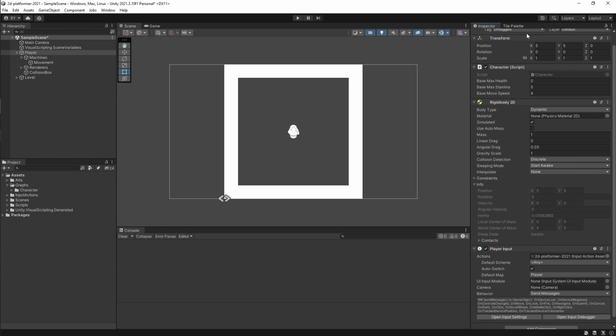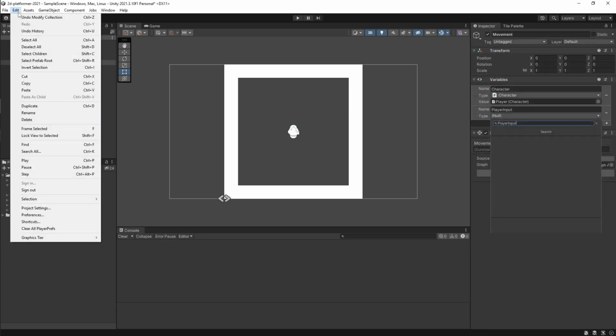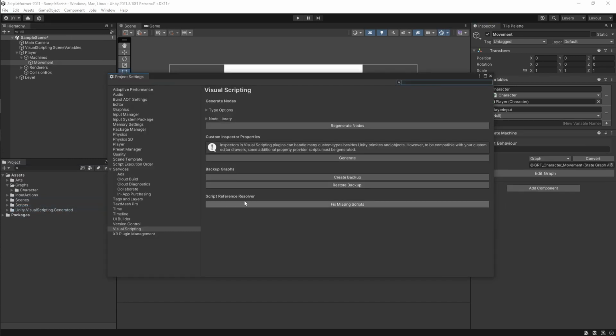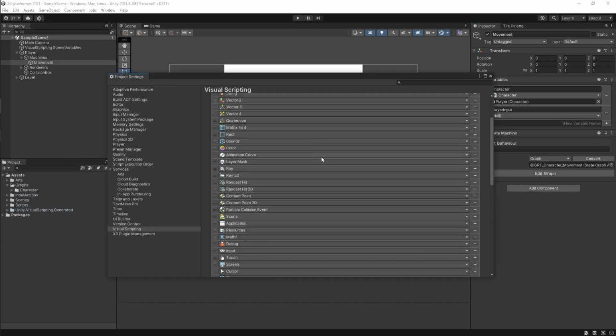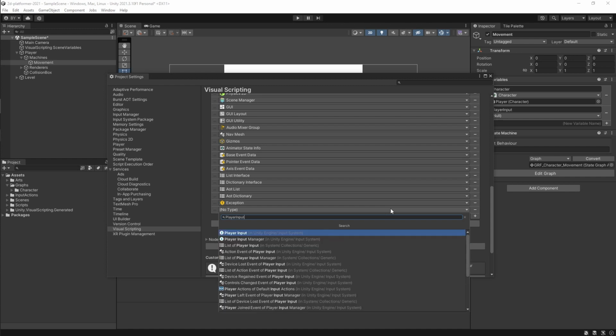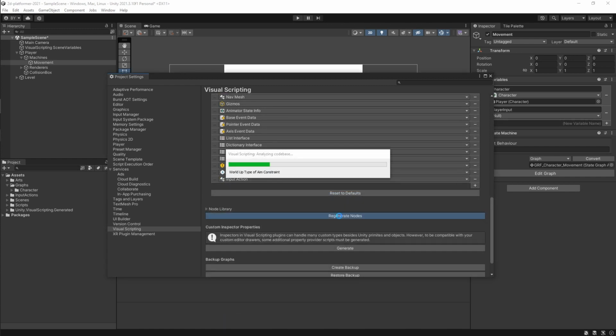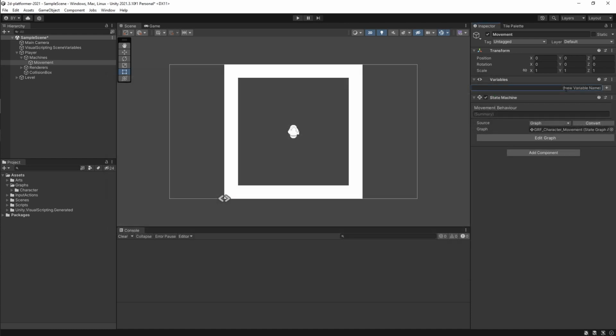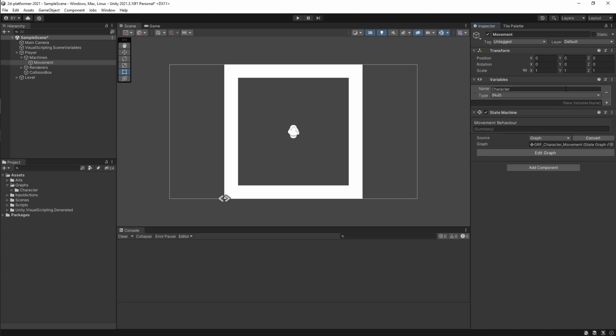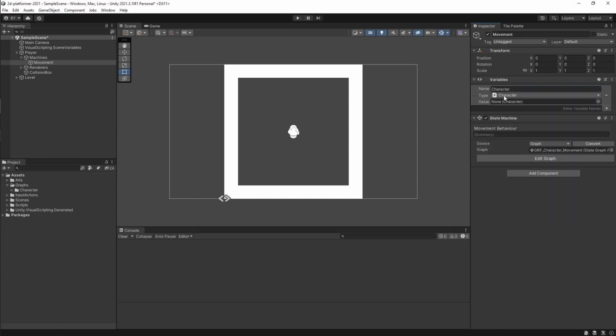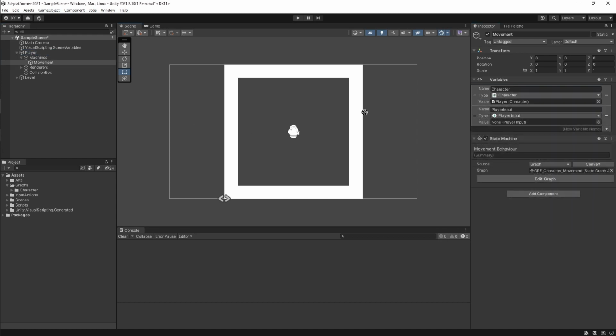We have to use some input system related nodes in the graph. To do that, go to Edit, Project Settings, Visual Scripting, find Type Options, add Player Input and Input Action into the list. Then click the Regenerate Nodes button at last. Don't forget to add two variables in the movement object, character and Player Input, to get the reference and use them in our graph.